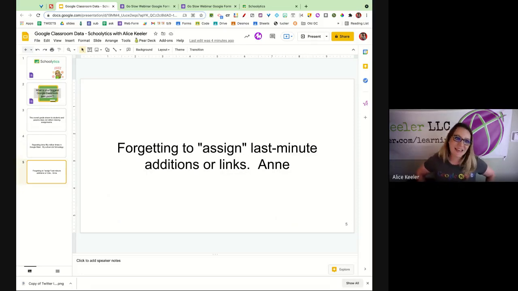Forgetting to assign last minute additions or links, right? I forget all of the time. I wish I had a good solution for that. I do know, and I'm positive this was released publicly, they're going to allow you to schedule for multiple classes. So right now, when you want to schedule an assignment and you've assigned to first, second, third period, you can't schedule it. It doesn't let you, but they are going to bring that in.